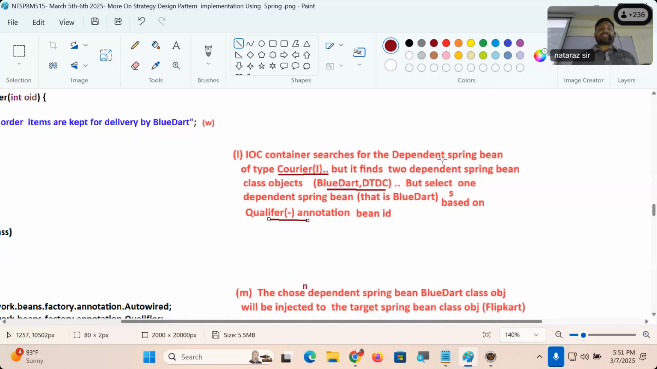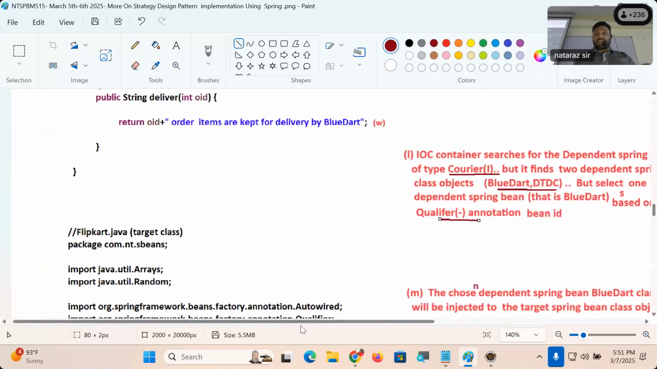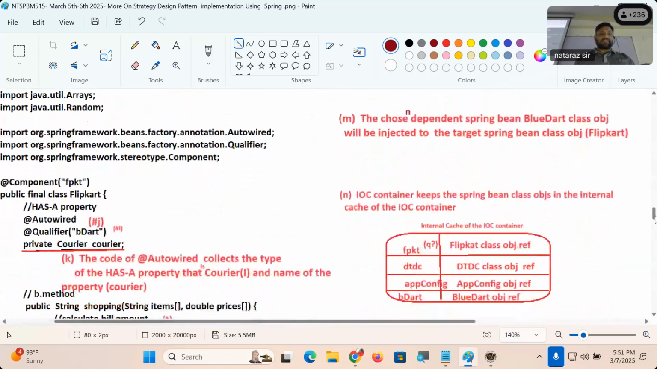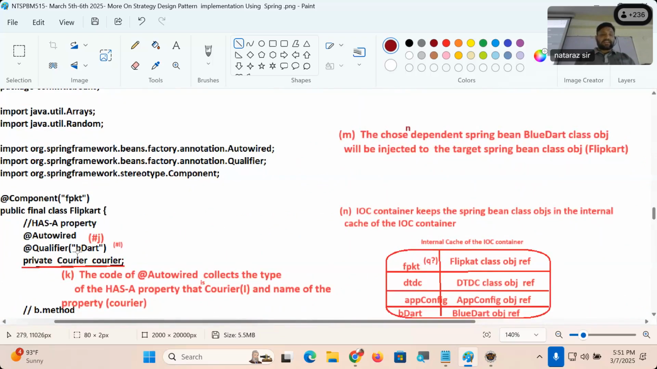The IOC container searches for a dependent Spring Bean of type Courier interface. But it finds two dependent Spring Bean class objects. One is BlueDart, the other one is DTDC. But it selects one dependent, that is BlueDart, based on the qualifier annotation bean ID. Check it out, guys. On the top of the K, what is there? BlueDart is there. That's why it will pick up the BlueDart one, right? Okay.